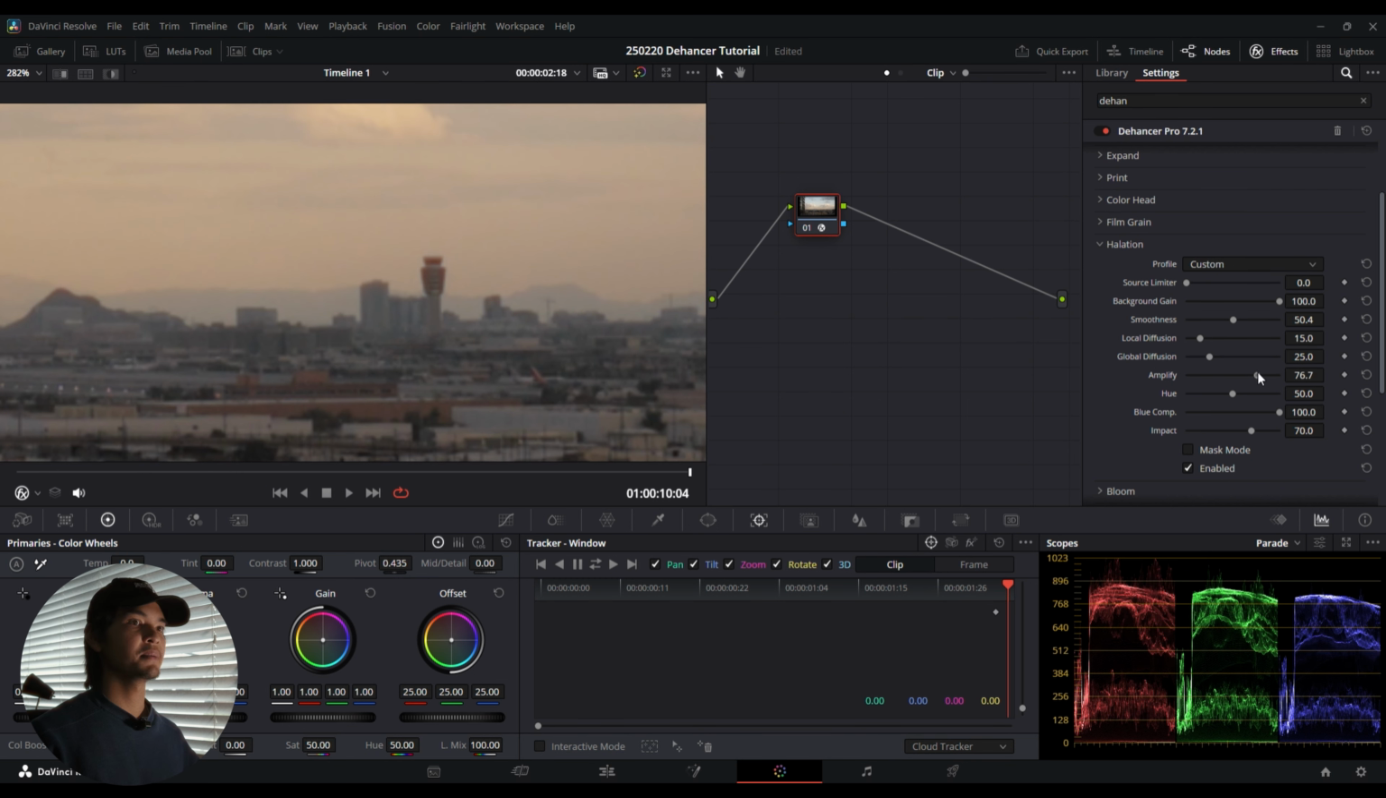You got amplify, makes effect more pronounced toward yellow hues. You got hue, self-explanatory, red to yellow, to hue shift. And then you got blue comp, which just compresses the blues to counterbalance the effect. See, it makes it a little bit more blue when you shift it to the left. Then you got impact. Again, it's like an opacity slider.